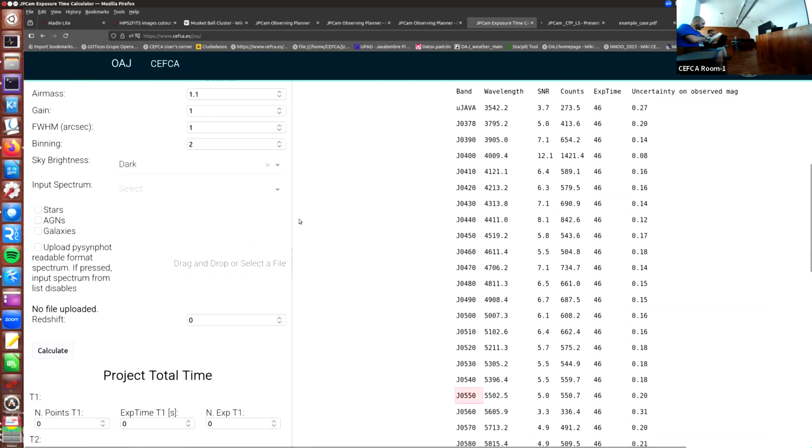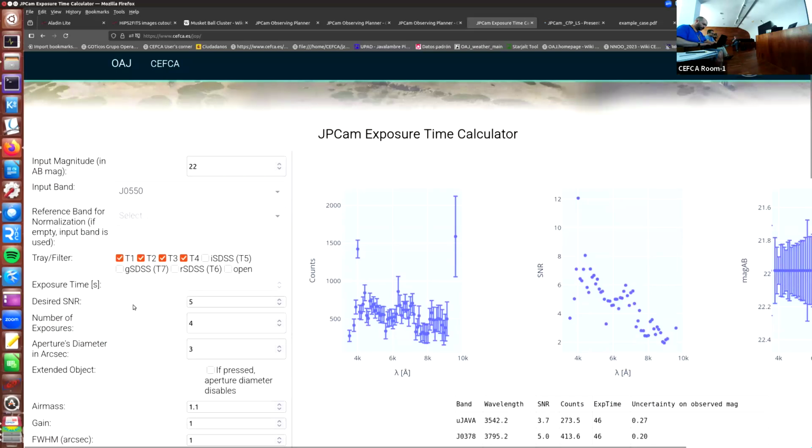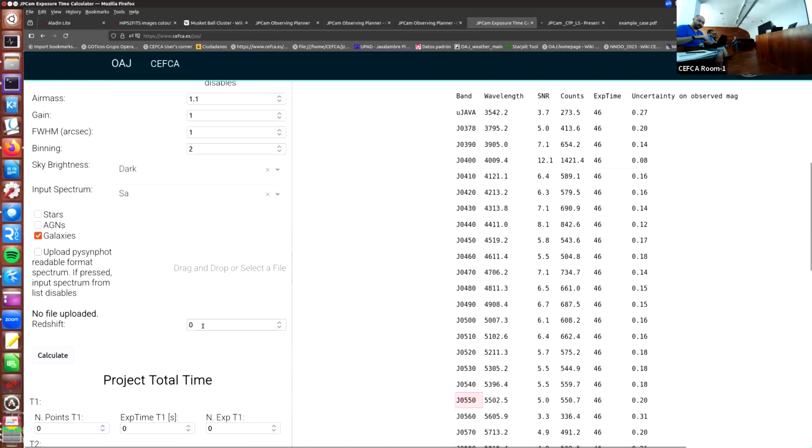Here we have some templates for the stars, AGNs, galaxies. Let's use a galaxy, for example, a spiral one. You can also upload your specific spectrum, but then the spectrum is going to be normalized in the input band or the reference you choose. Let's use the input band because now I don't mind, and then for example it's a galaxy at 0.2 redshift.